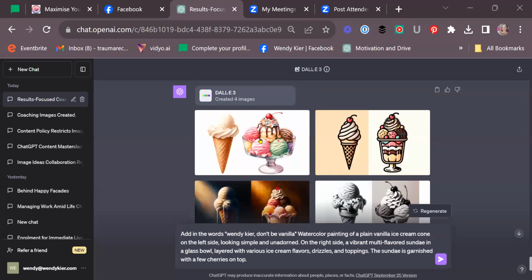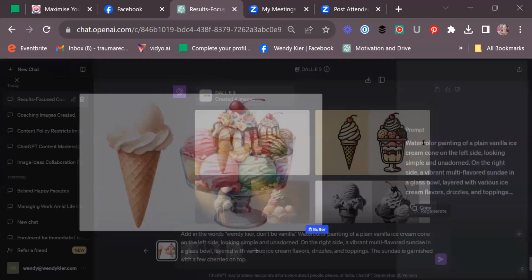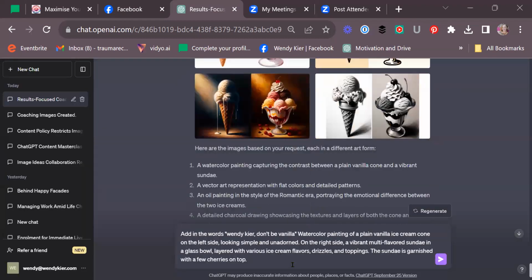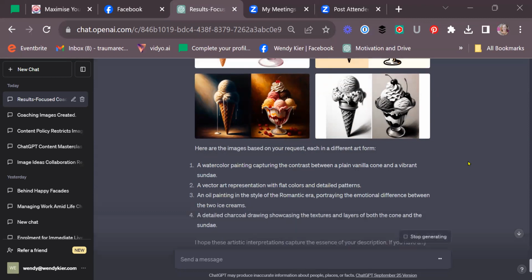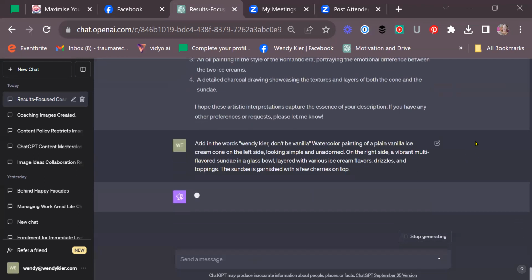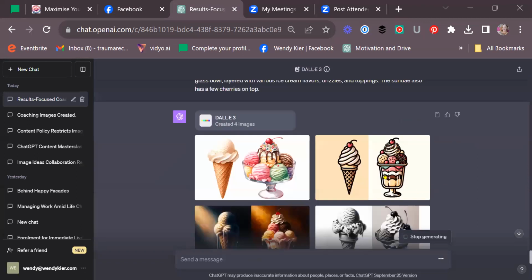So what I've done is I've taken the one I like. I have copied the prompt. I have put it back in the prompt box. And then I put add in words, Wendy Keir, Don't Be Vanilla. Let's see what it does. But remember, every time you generate, you're going to create something new.